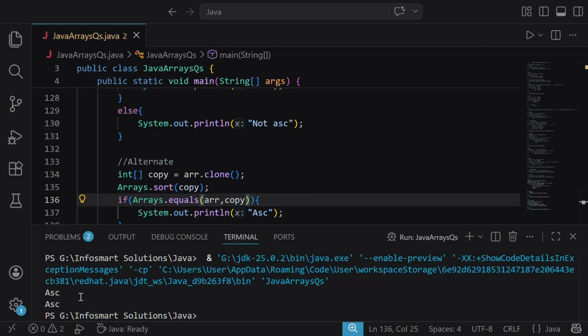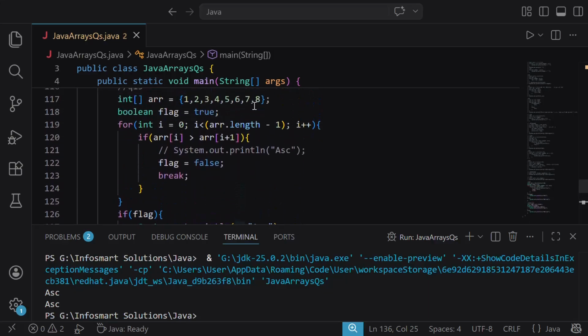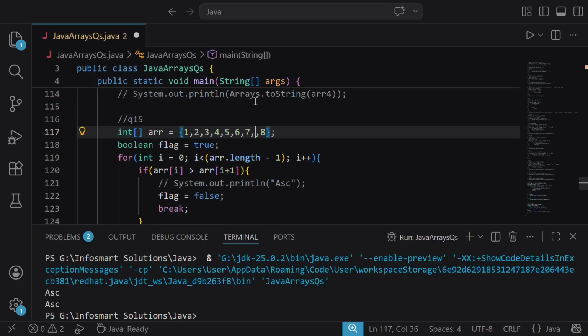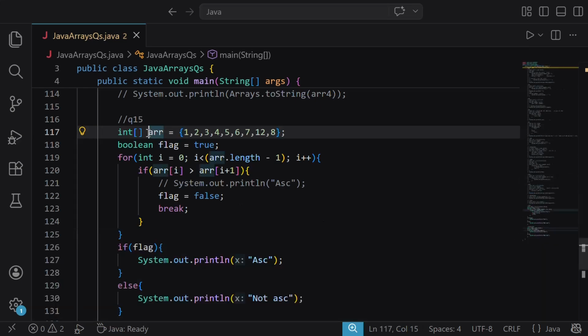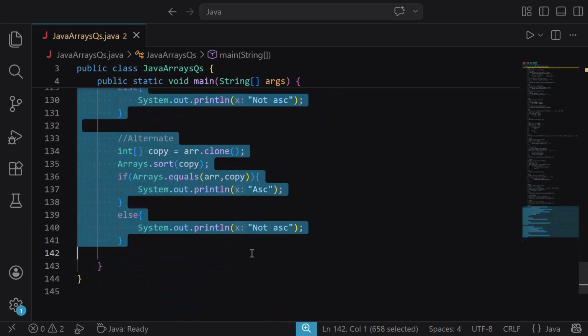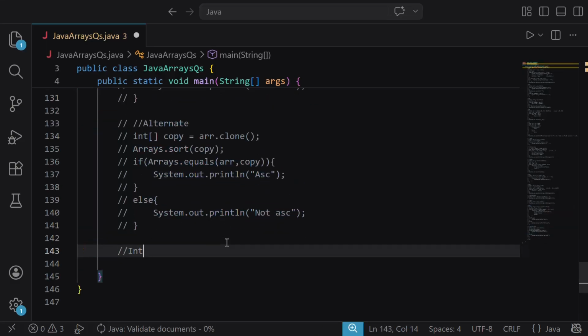And you can see we got the same answer by both the methods. We can even check when it's not ascending. So it's shown not ascending. We have successfully completed 15 easy questions. Now let's move to intermediate level.